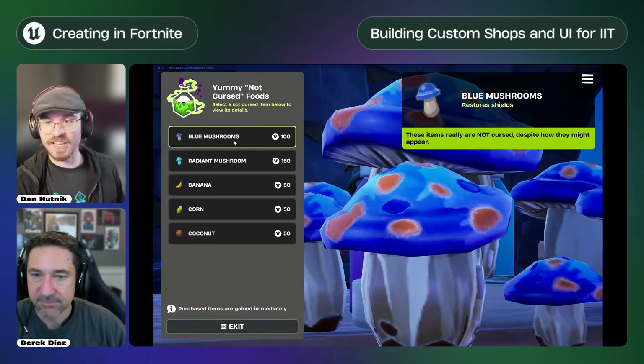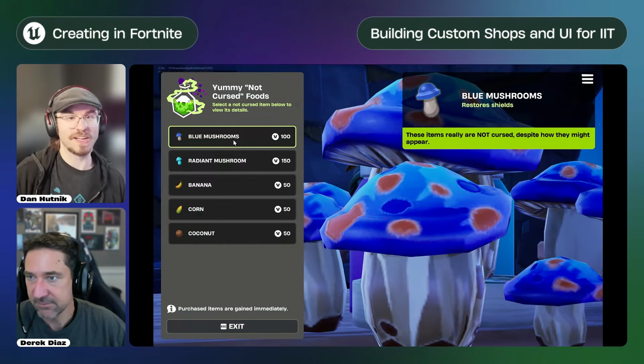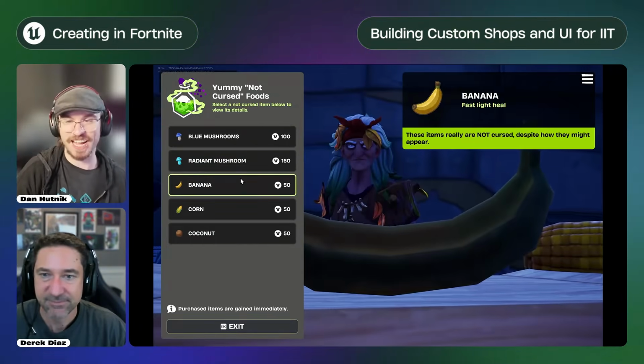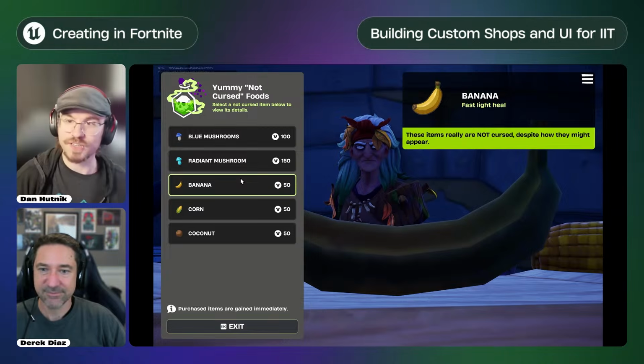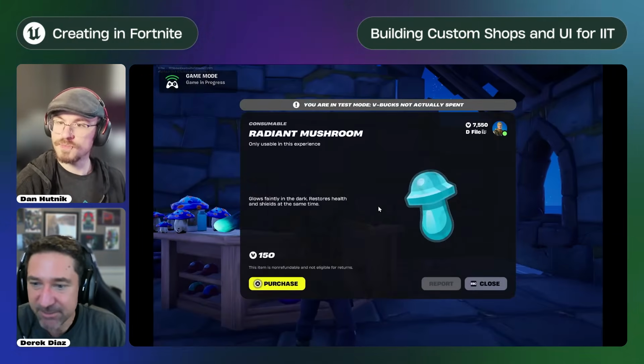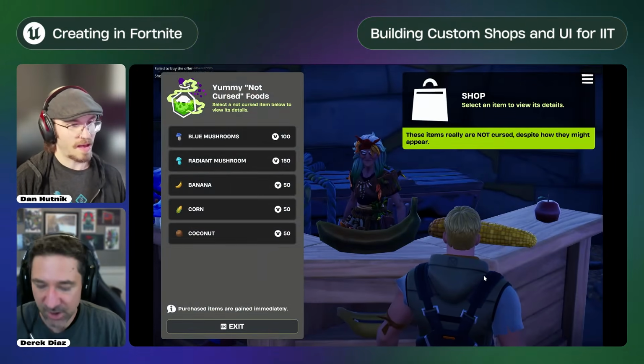Yeah, I was going to say, it accomplishes something I was talking about a little bit earlier too, where it integrates the shop with the keeper, right? So if there are multiple shopkeepers, you see exactly who you're dealing with. It just builds that association. Yeah, exactly. Good call. So we got a radiant mushroom.